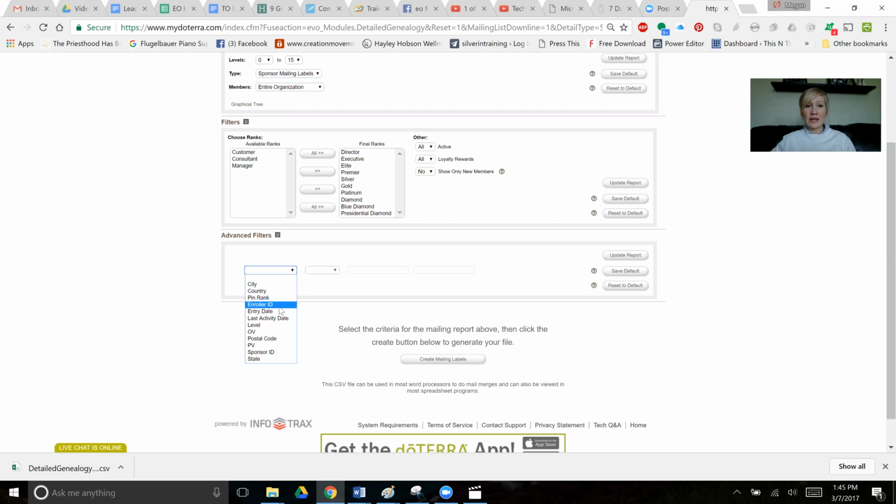You can choose their entry date, which means, say you want to collect all the people that enrolled during a specific period from August of 2016 to January of 2017, for example. Last activity date, you could choose if their last activity, if they ordered recently, say that the last activity date wasn't since last summer. So then you would put that date there, or you could give it a range. If they haven't had any activity in this time frame, I want that information. And you would just select last activity date and choose between, and you can choose range and an actual date to date.